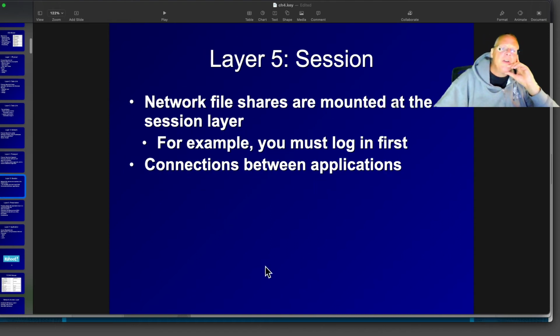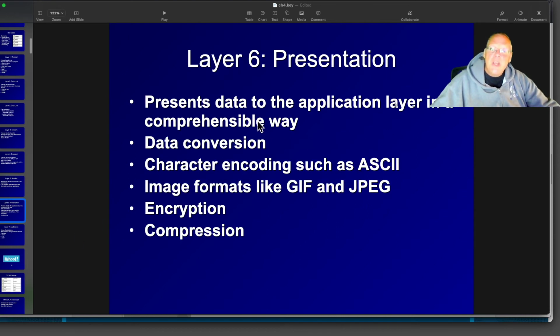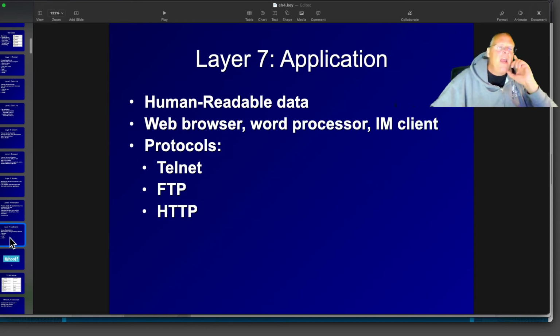The session layer establishes some kind of connection and remembers who you are for a while, so you do something like log in to something like a network share, and the session layer is the layer at which it remembers that sort of information. You have a connection. And the presentation layer is what does things like convert the data from binary to a viewable form, or decrypt it or decompress it. And then the application layer is what lets a human see it.